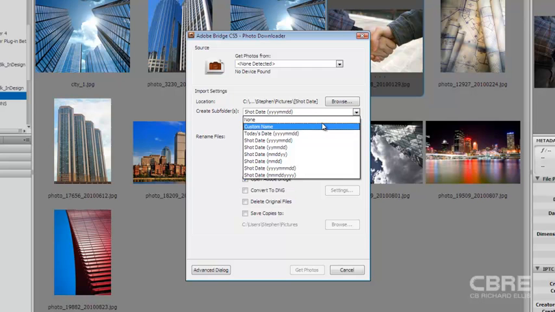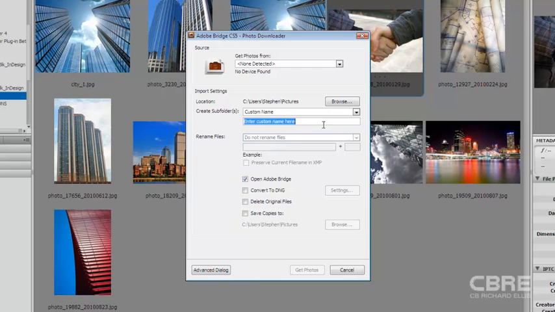And when you select custom name, it's going to allow you to enter that custom name in the box down below. Now that's only going to name the subfolder and where you are importing those files. Our next dialog box will allow us to rename the individual files. Now in most cases it's going to do this by default, and usually by date or by photo number, depending on the type of camera that you have.